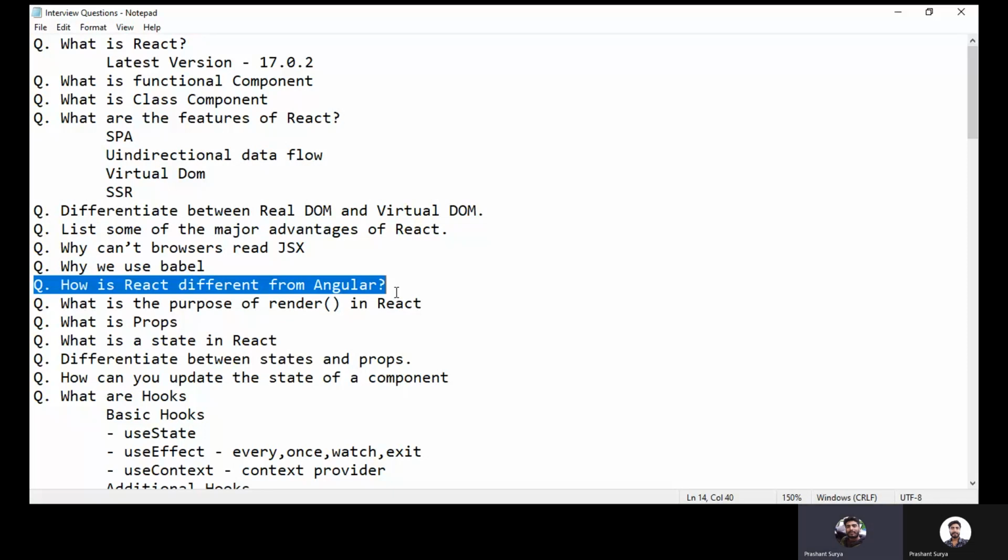Now next question is, what is the purpose of render in React? Basically, the purpose of render is to place your virtual DOM inside the real DOM. Render is a process in which your virtual DOM is filled with whatever data or events you have bound, and then it compiles and renders, placing your virtual DOM package inside the real DOM where you have given the ID to place it.